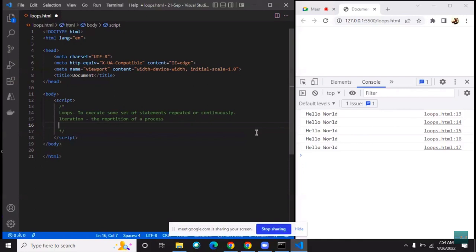For example, the while loop we call an entry control loop, and do while we call an exit control loop. So, the types: entry control and exit control. Under entry control, we will see the for loop. So first we will see the for loop.